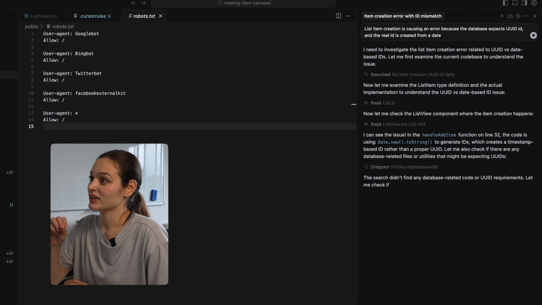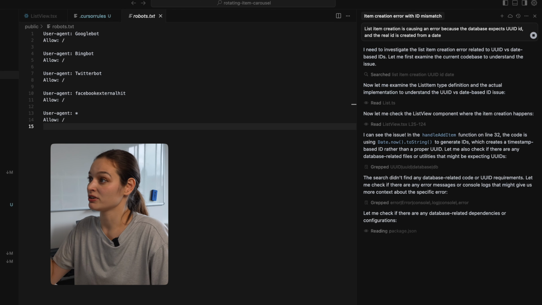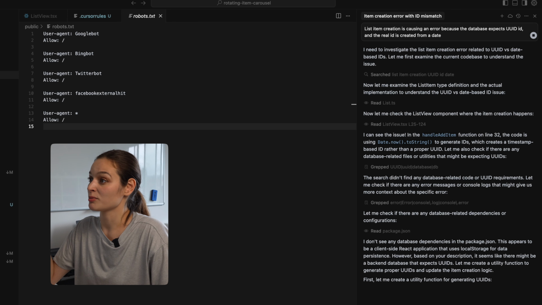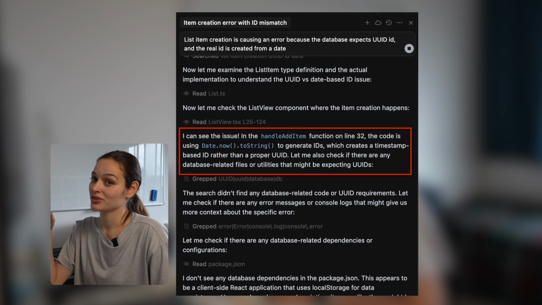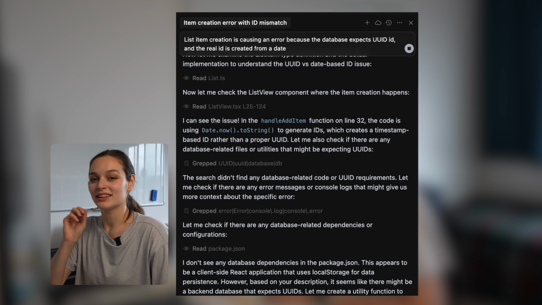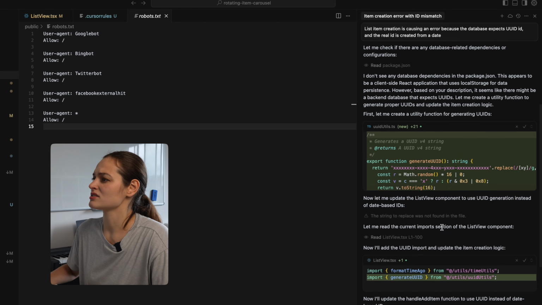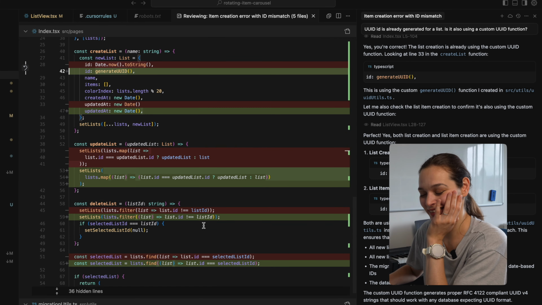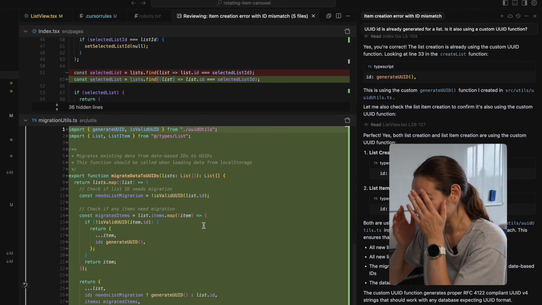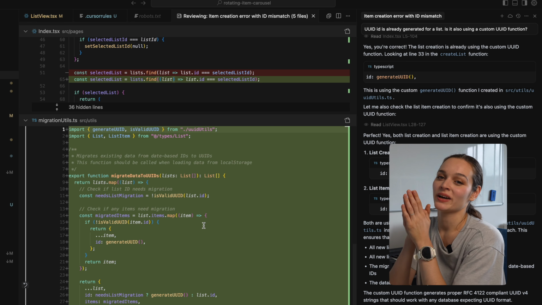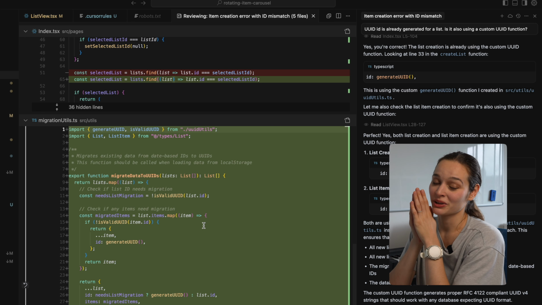Alright, it did find the list item type definition very fast. I'm impressed. I can see the issue! Exclamation point. I love when AI has personality. Wow, do we have to do this? I am so confused. Okay, I remembered why I had the rule to not look at the code, because it makes me confused.